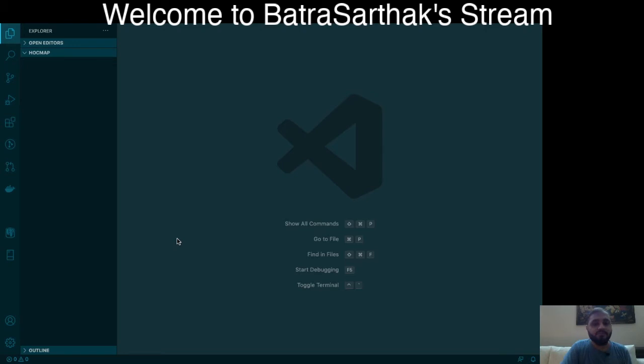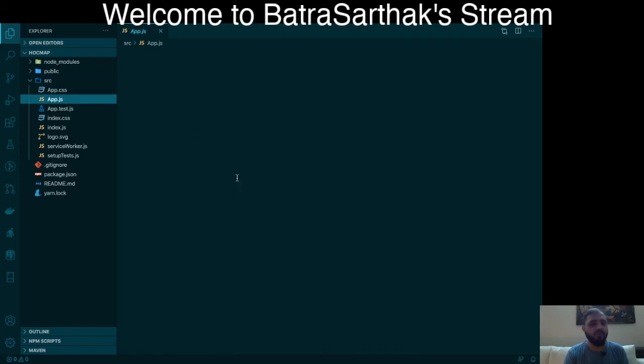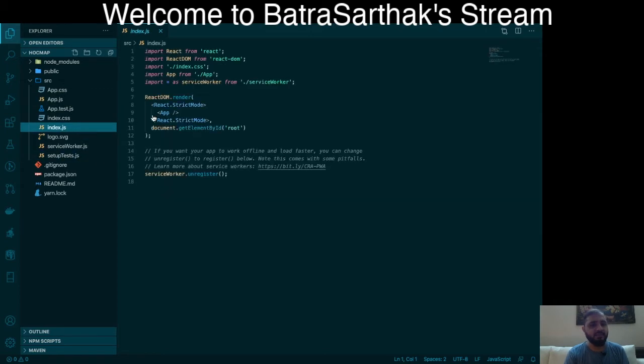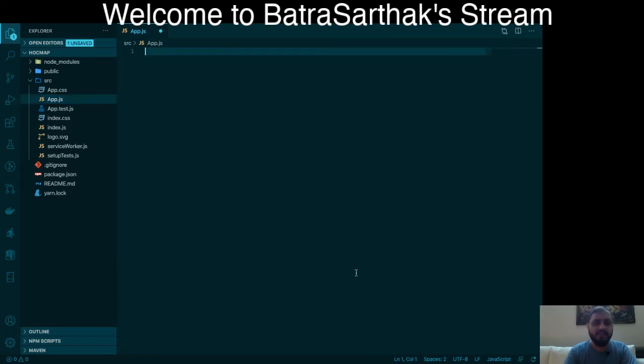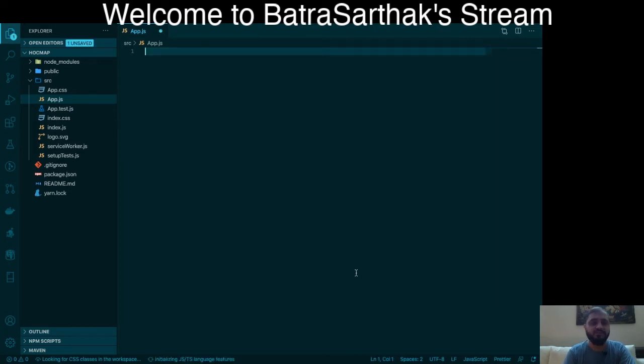Since the computer is working overtime today, it's a bit slow. This is the app, this is the index. What do we have in index? It's just the setup. So I'll get the app and get rid of everything in it because we're going to build everything from scratch.